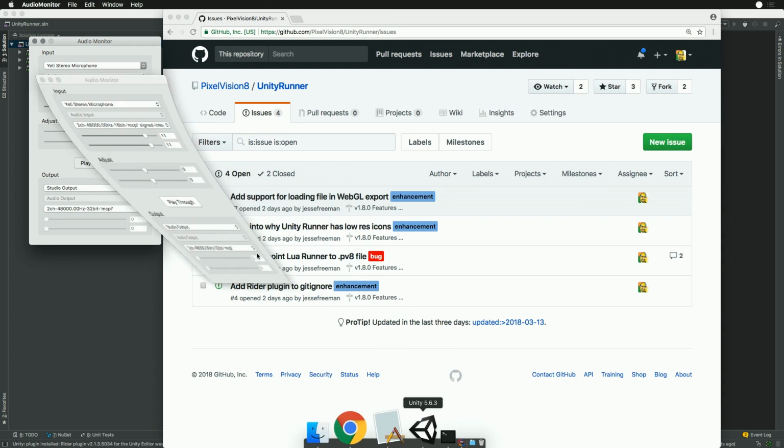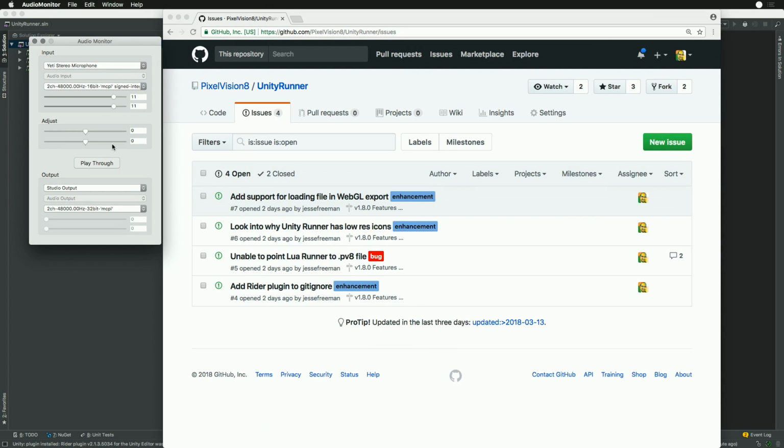Why do I have two audio monitors open? All right, hopefully that was the one that doesn't cut out my sound. Oh, all right, good. My sound still works.